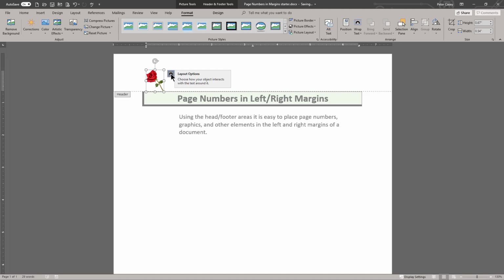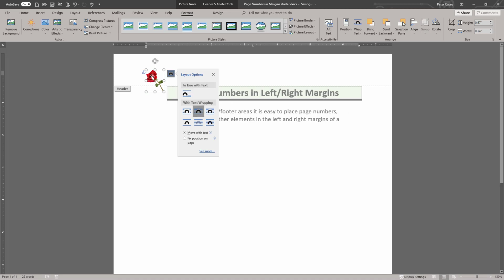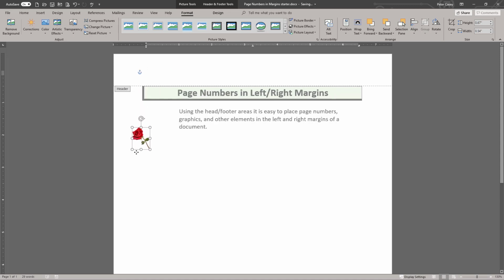Choosing the layout option, I can specify that I want a nice tight layout. And as soon as I choose this nice tight layout, it allows me to drag that image any place where I'd like to put it. I mean, I actually could put it anywhere on the page, but let's just put it over here in the left margin. And so now I've dropped that into the left margin. Let's go ahead and see how that looks when I click out of the margin area. I'll just click back into the document.